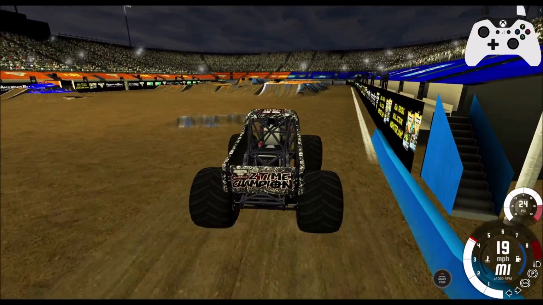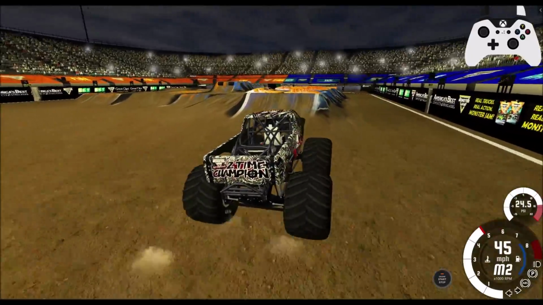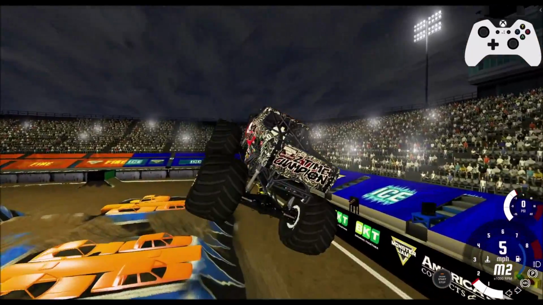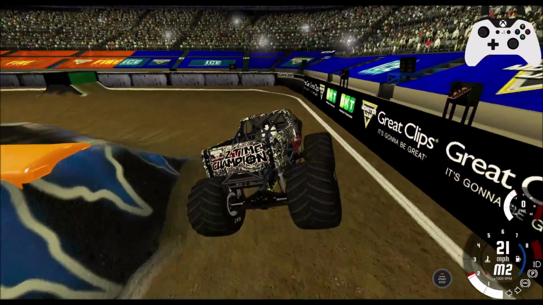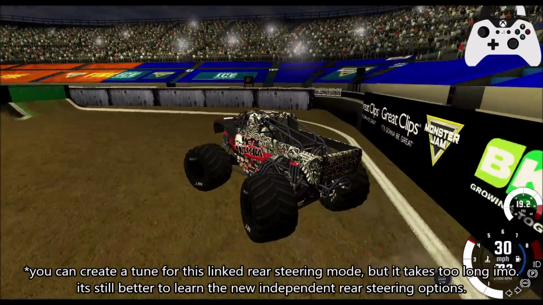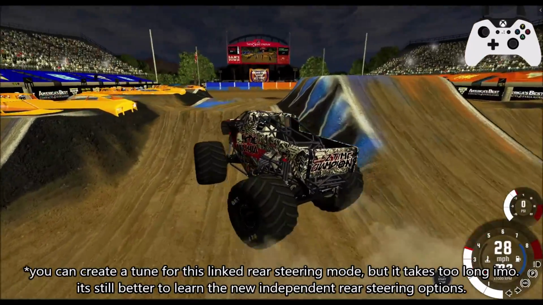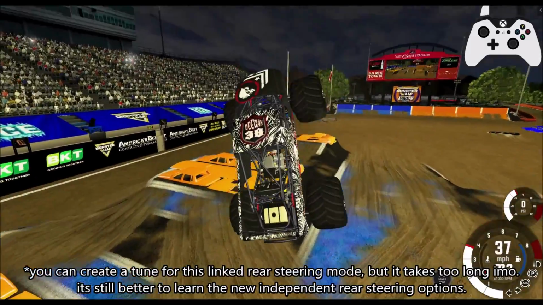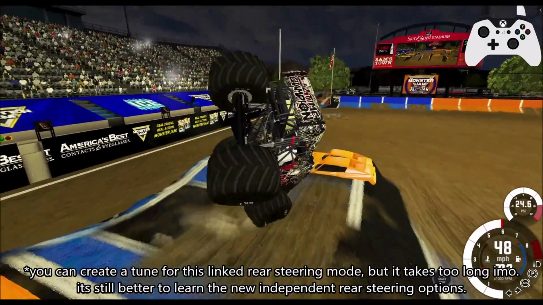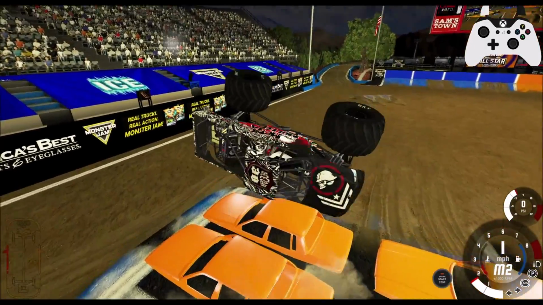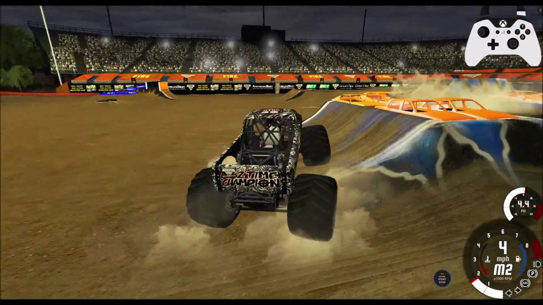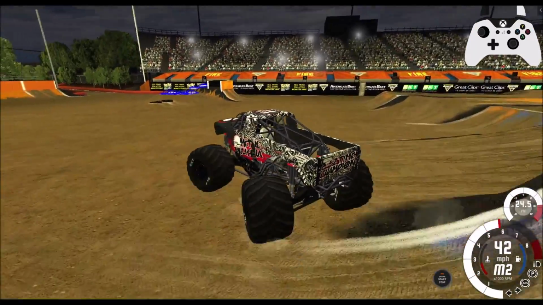Of course, I do recommend learning to drive with the new independent rear steering setting as default, so that you won't have to do that every time you spawn up a new truck. And it also gives you a lot more controllability with what you can do with your truck. But if that's how you got into driving CRD, it might take some time. So that's how you get back to driving how it used to.